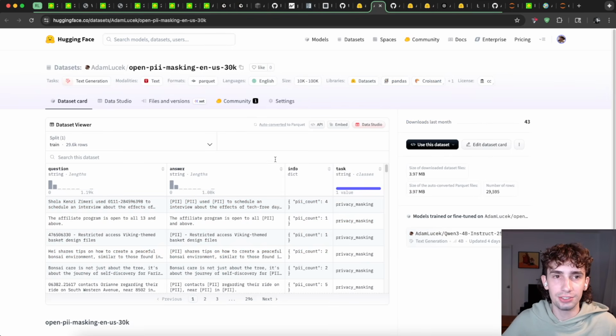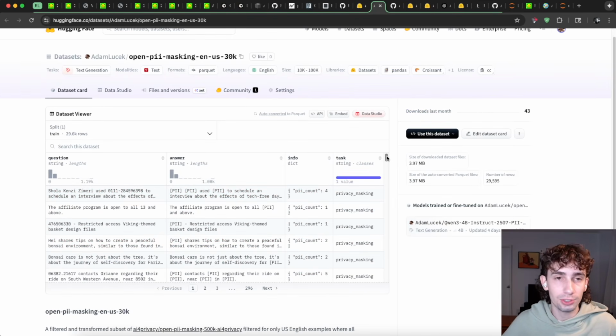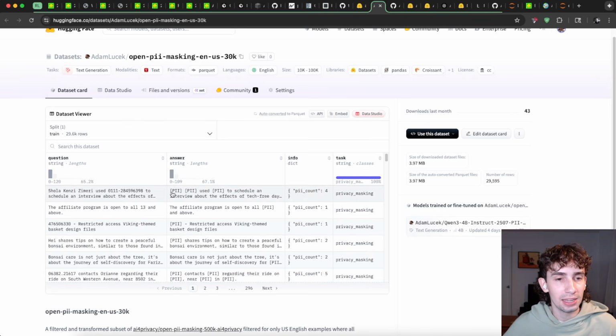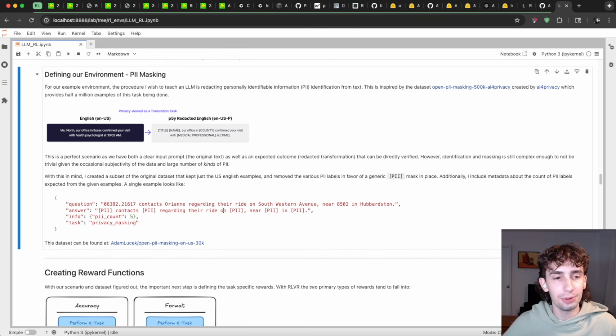So with our task and dataset, I did some transformations to simplify things. I took out just the English US examples from the dataset, and I removed all of the individual labels and replaced them all with just PII masks as seen here. I've also counted the number of masks in a dictionary here in the info as metadata. So now a single example looks like this with our question, answer, info, and task, where the question is going to include the original text. The answer is going to include the redacted text with our PII masks here. Info has, of course, the count, and then the task.